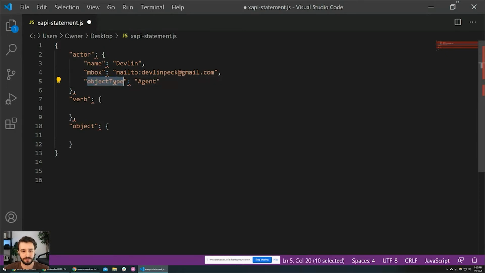So with this object type property, we're basically defining in the statement that this actor is a single person. It's a single agent. Okay, the alternative here is a group. Sorry, so you could also be a group. And this would be like if a team is doing something. Say we want to send an xAPI statement saying that this team won the office-wide competition. We would define that differently, but we're just going to keep it simple for now. Object type is going to be an agent.